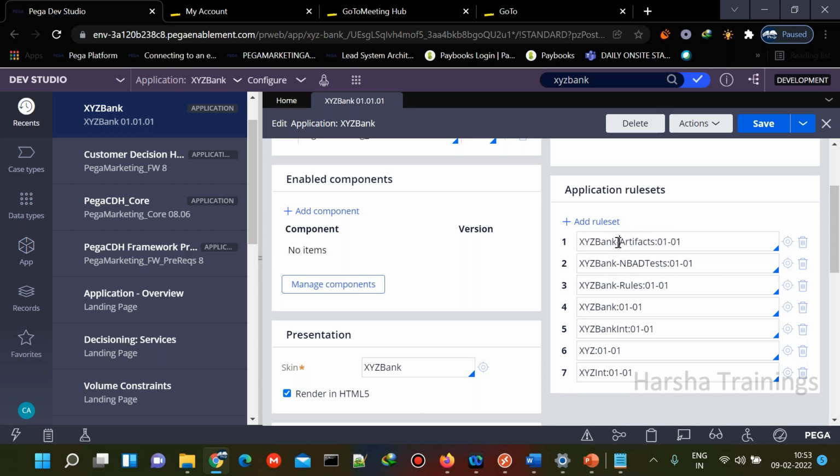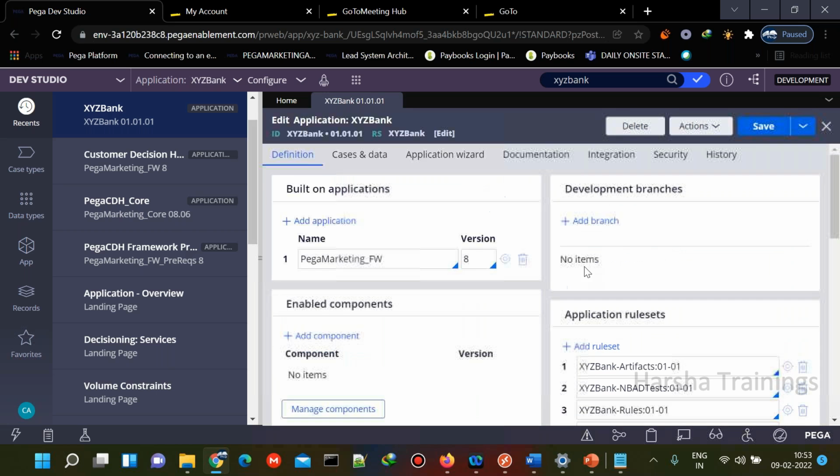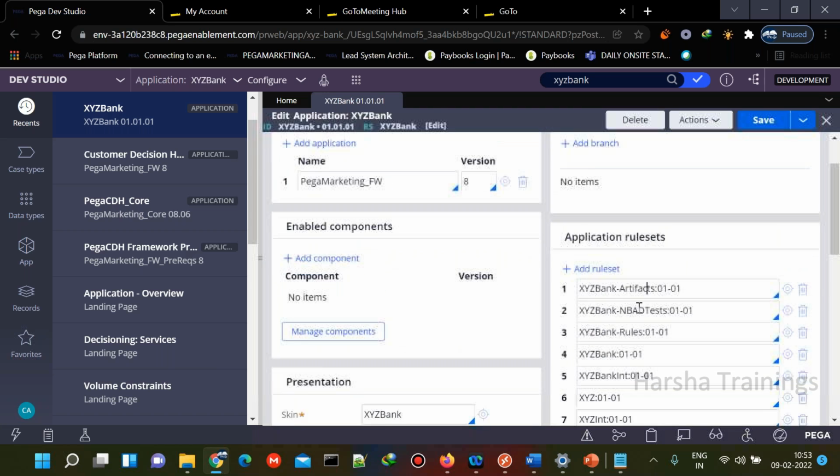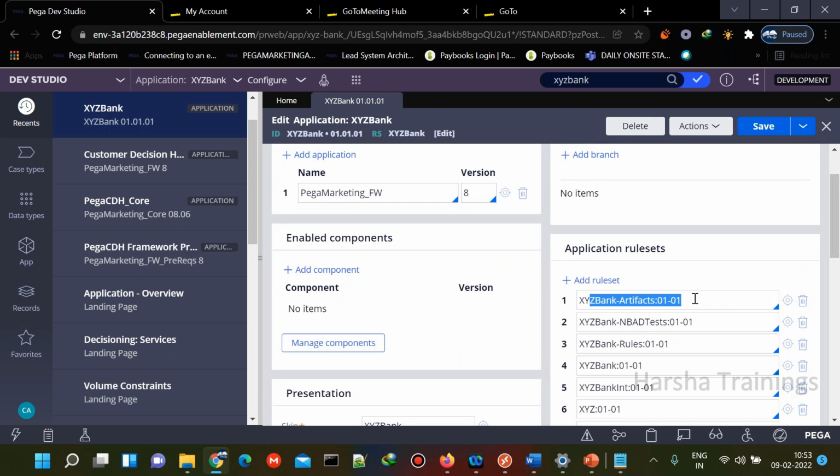That's the reason. One, it is a production rule set. Second, it will be storing the production rules. Third, if you want to do some kind of POC, you can also do that in the artifacts rule set only. So these are the 3 advantages of having an artifacts rule set. One is a production rule set. Second, it is on the top of the hierarchy and it will store the product rules. Third, if you want to do any POC or runtime updates, you can store them in this particular rule set.